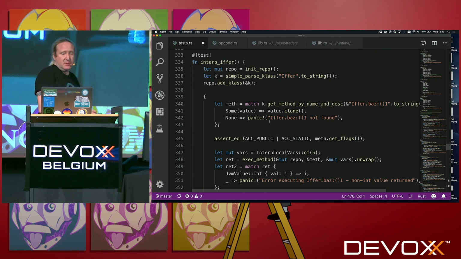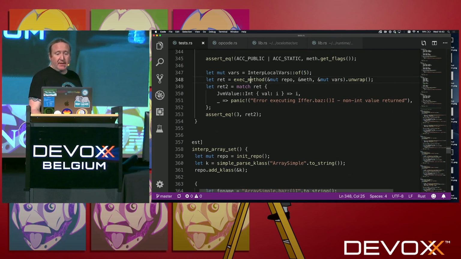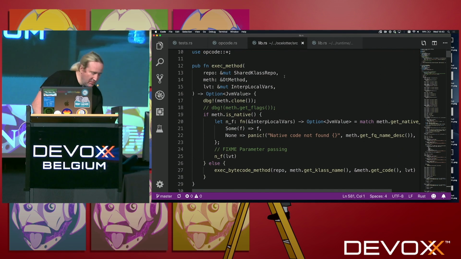So in this case, we set up our repo, which is where our classes are going to live. We create and parse a class based on it living inside a test resources directory. And then from there, we can pull a method out of the class repo, and then just exec it directly. And so we now have class repo, method, and local vars, and once again it gives back a JVM value.